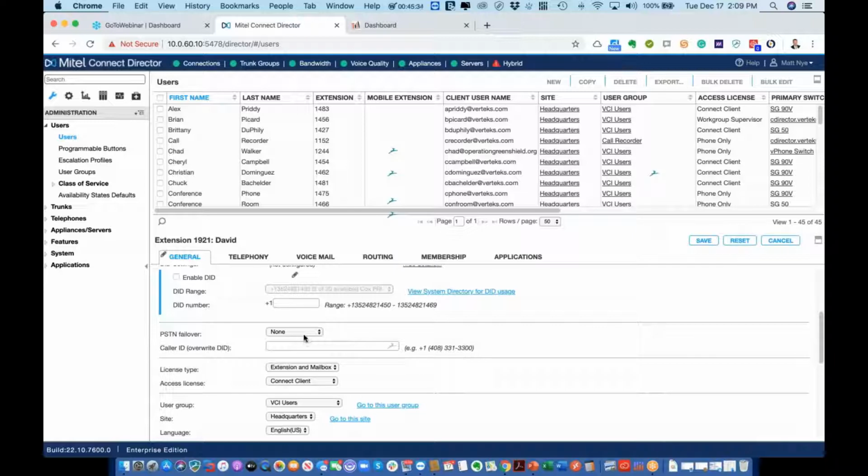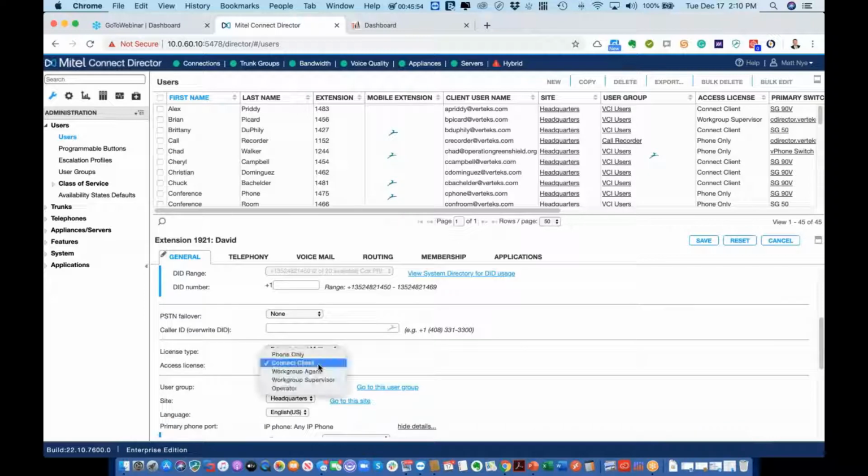We've got this PSTN failover option. This comes into play when you have multi-site locations and you need to ensure that folks can, if you want them to be able to have PSTN failover in the event of a WAN failure, you can turn that on. License types, right? These are your standard extension mailbox, extension only mailbox, and then the level of client, if they're a work group, and so on.